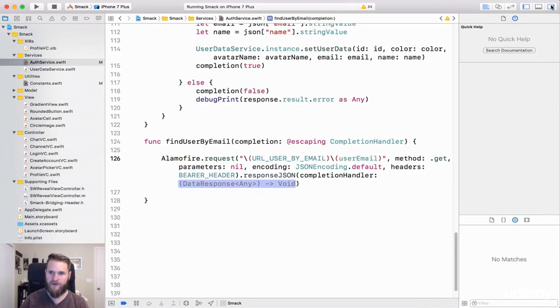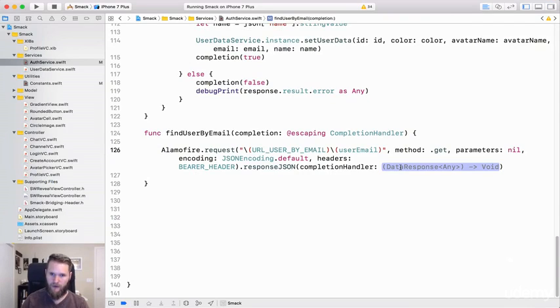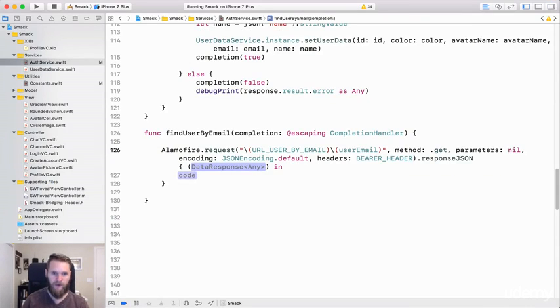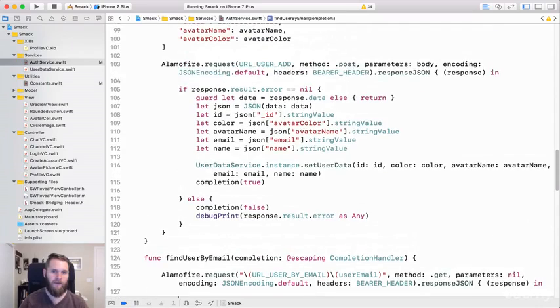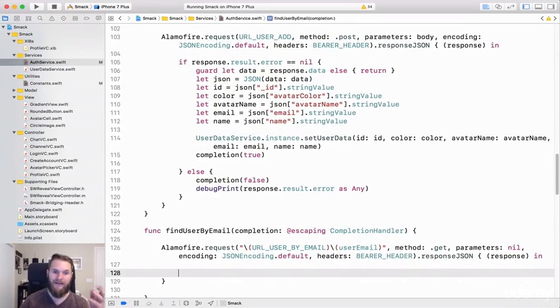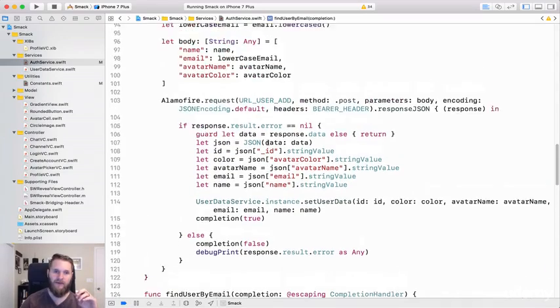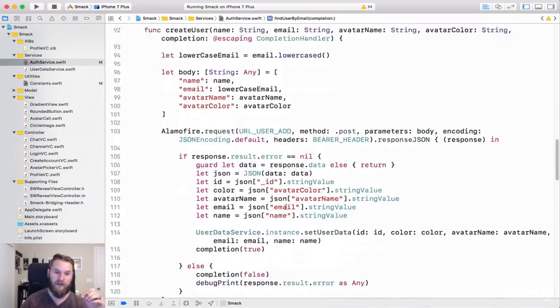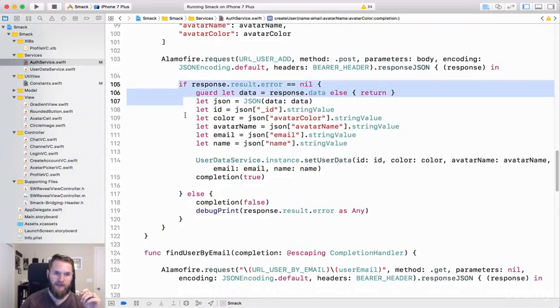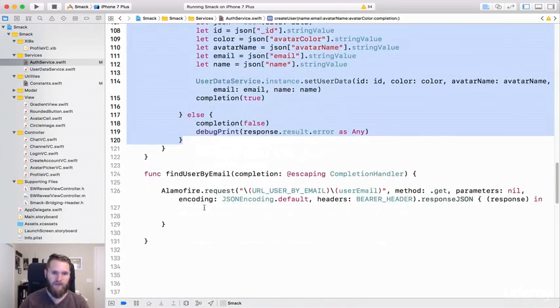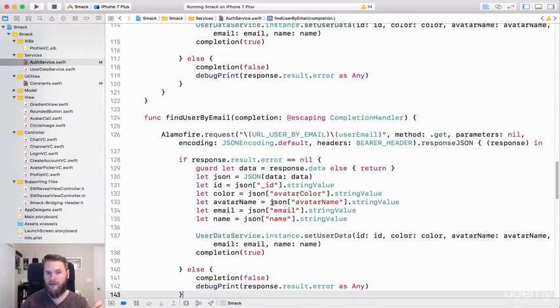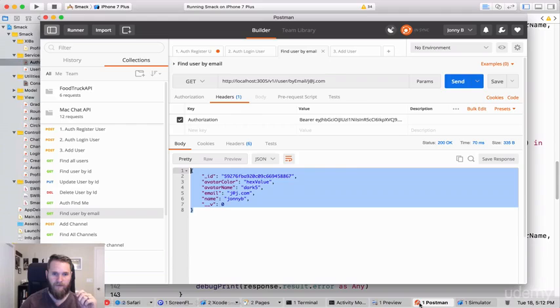I'm going to close this side pane just to give us a little bit more room, and clicking here, pressing enter, and renaming the data response to just response, and then getting rid of that placeholder for code. Okie dokie, so now we are doing essentially exactly the same thing as we did in the create user function. I could actually just copy this entire section from the create user, because the response and the JSON is exactly the same like we saw in Postman.